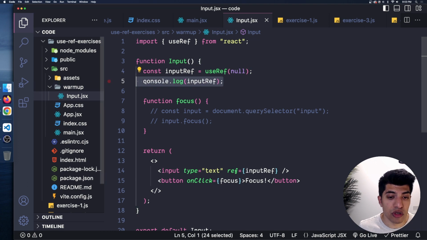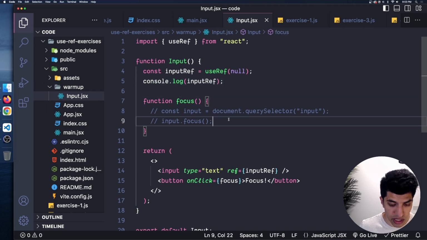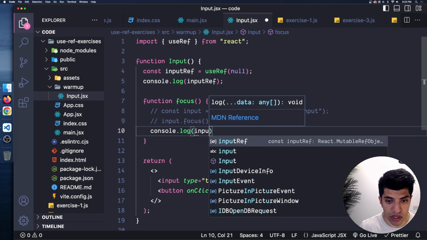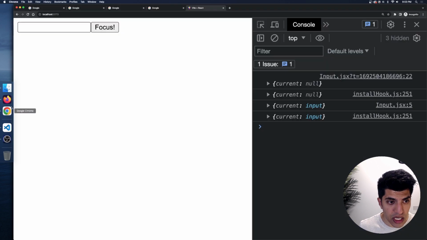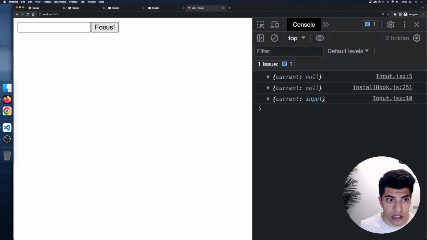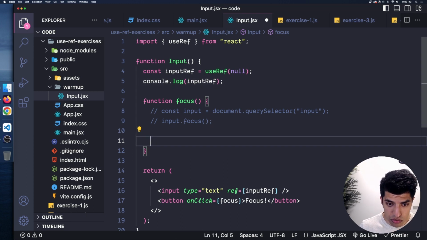And only when the component mounts do we actually get our input ref. So let me log it in here, and we'll see that this is going to run after the component mounts, because otherwise we wouldn't have the button in there. And if I now refresh this page, we see that it goes from being null to being that actual live DOM node.